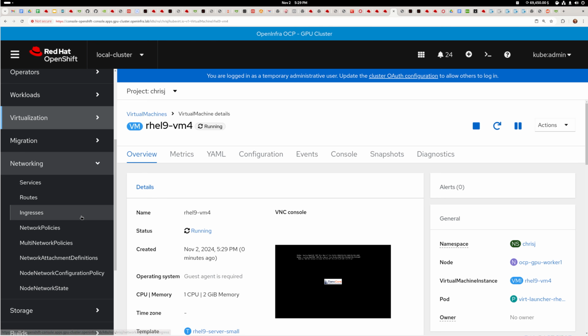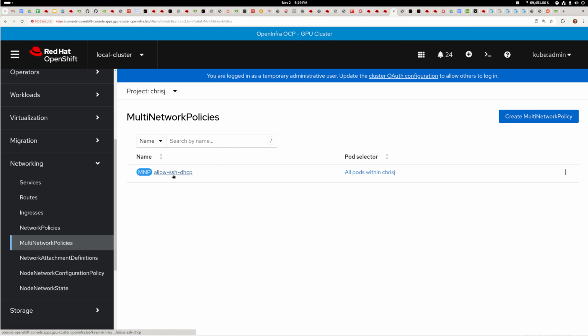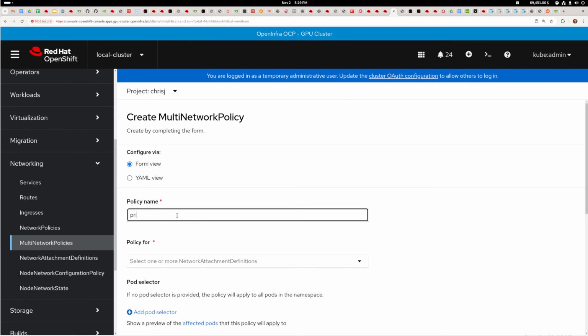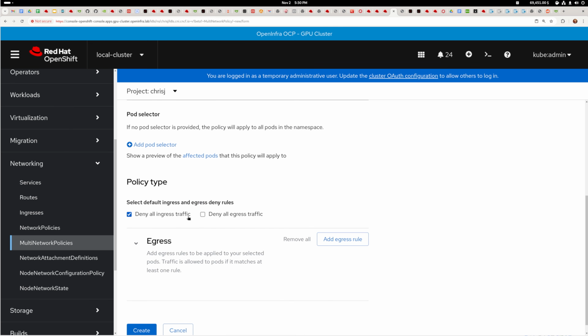To draw a full circle and get to the finish line, let's just discuss microsegmentation. I already showed you the network policies for the pod networking. Securing the secondary networks works very similarly. However, instead of network policies, we use multi-network policies. We specify a name and select the private network that we want to secure, then specify ingress and egress rules.